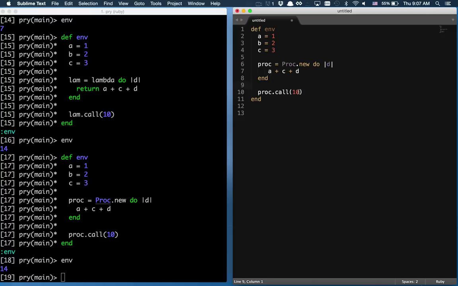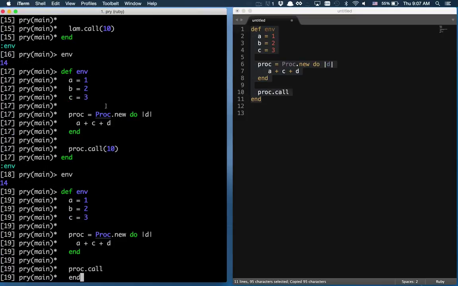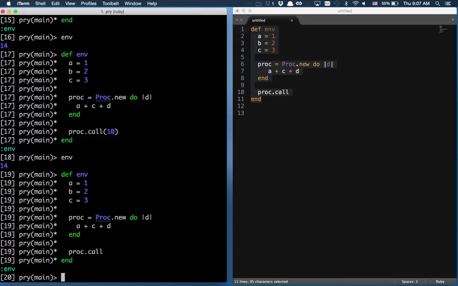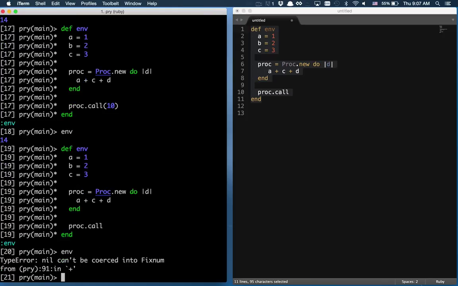Now a difference here between the lambda and this proc is that if I remove this 10 and pass no arguments, we will not get that 0 arguments for 1 error. Instead, we get an error saying that we can't add nil to a plus c. So we can't add nil to a Fixnum. So procs have what you call assignment semantics, argument assignment semantics.